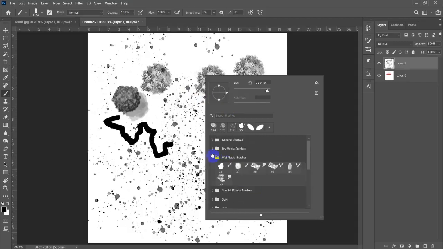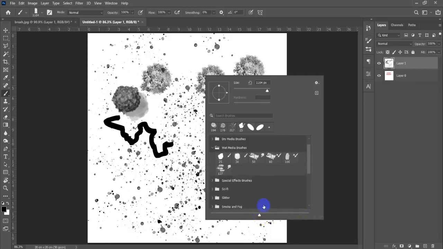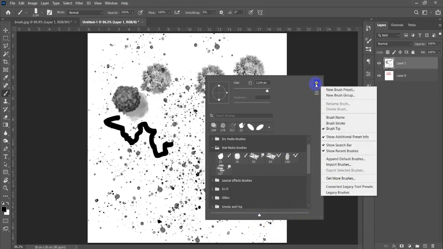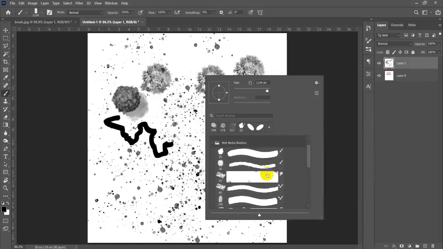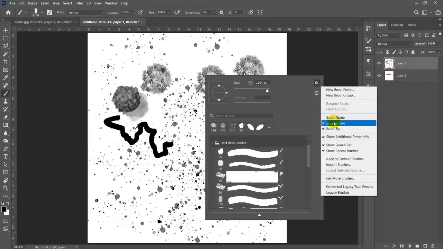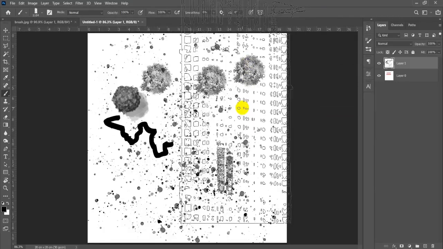Okay guys, one last thing you need to know is this slider over here. If you slide it to the right, it's going to make the icons look bigger, in case you are not comfortable with the small ones. The second thing is, from this icon over here, you can see that there are 3 settings: brush name, brush stroke, and brush tip. You need only to keep the brush tip activated. I don't really need the brush stroke, it's meaningless, so I'm going to turn it off, and that's it for the brush panel for today.